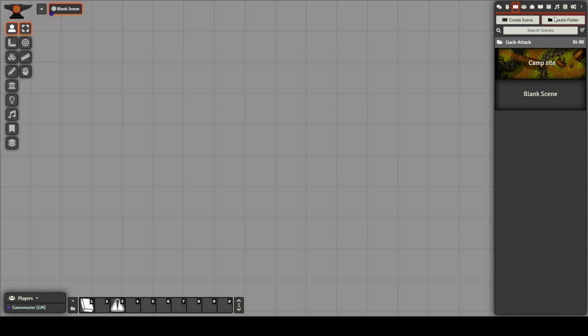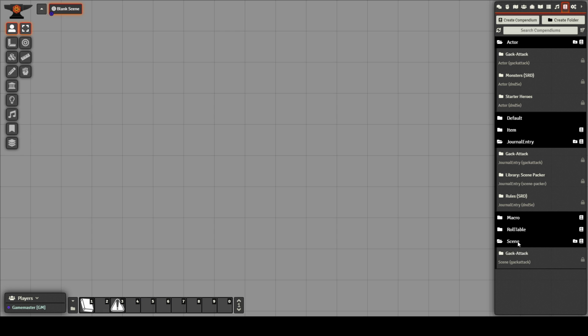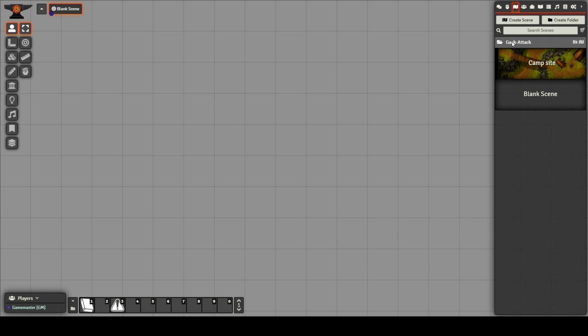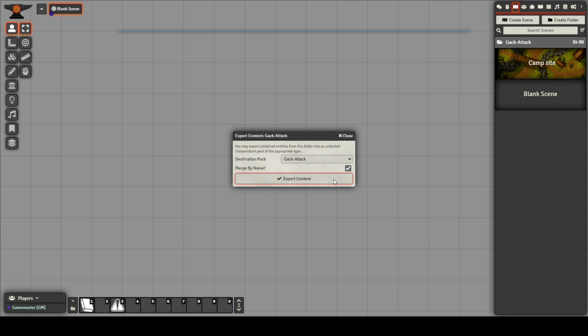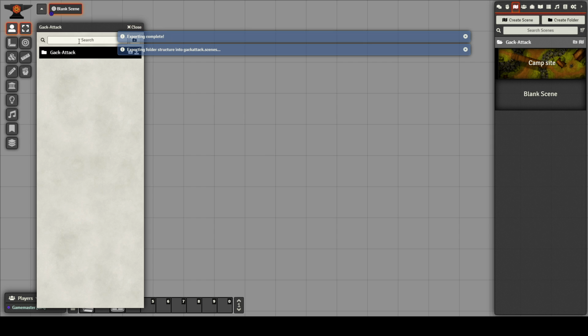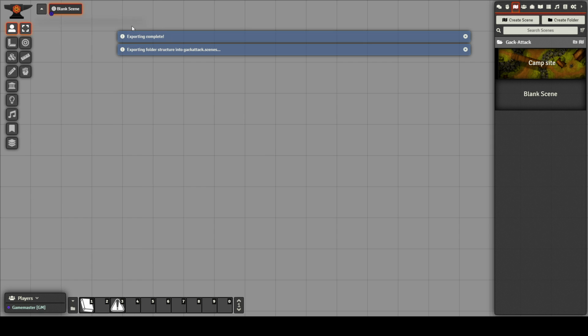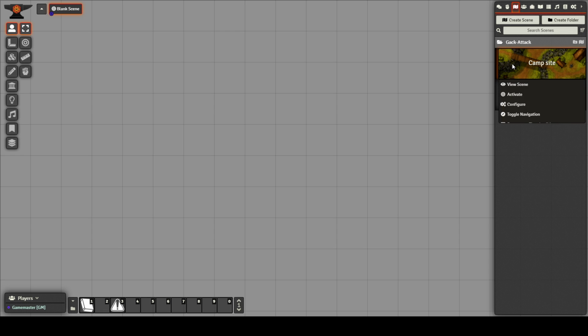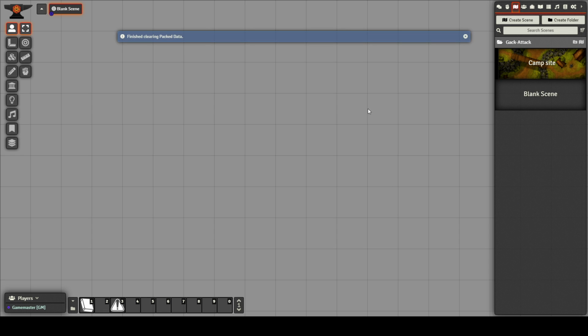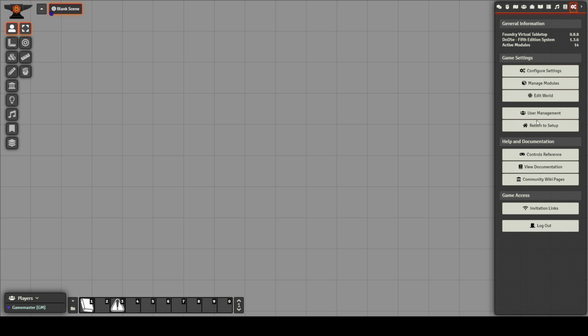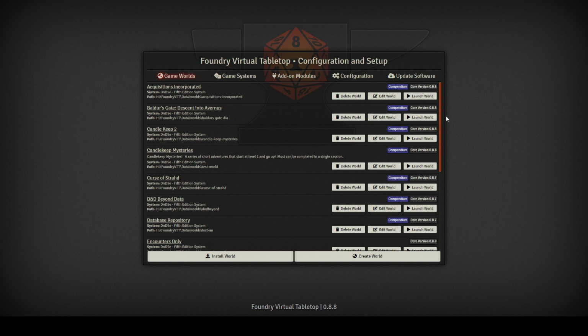And it looks like it's done. So I will unlock the scene journal and we'll export that one. And of course it's there. And I'm going to clear my pack data just so I keep everything ready to go. All right, that should be that, right? So let's go over to the testing room.